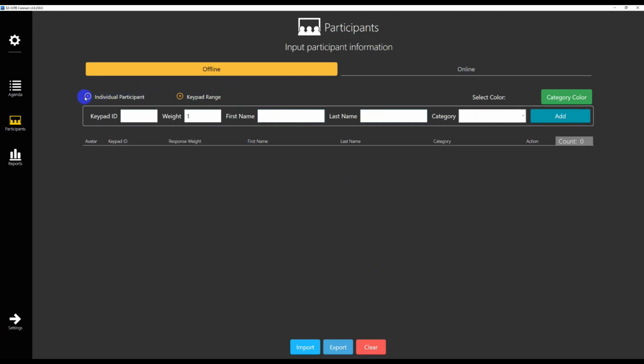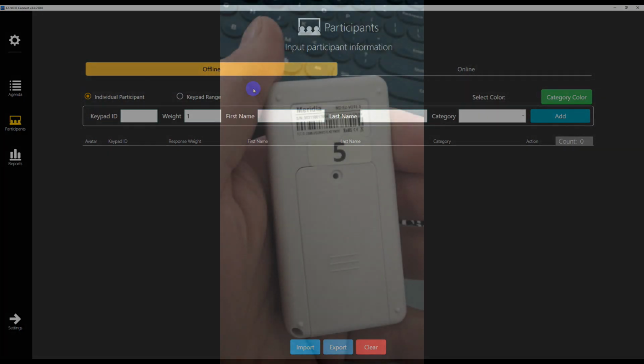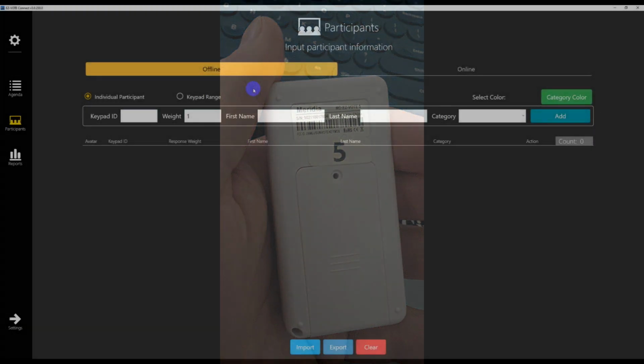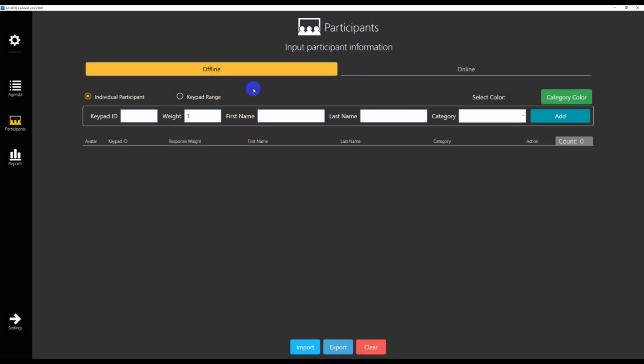This section allows you to assign keypads to participants using the criteria of the keypad ID number and the participant's first and last name. The keypad ID is the human-friendly number on the sticker on the back of the keypad, not the serial number under the barcode. Weights can be assigned to each voter if necessary, and participants can also be categorized and color-coded from the category box and the category color button.